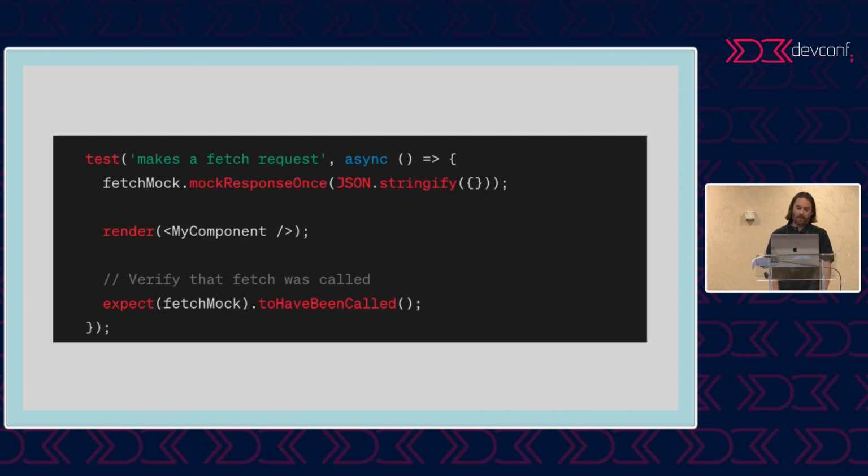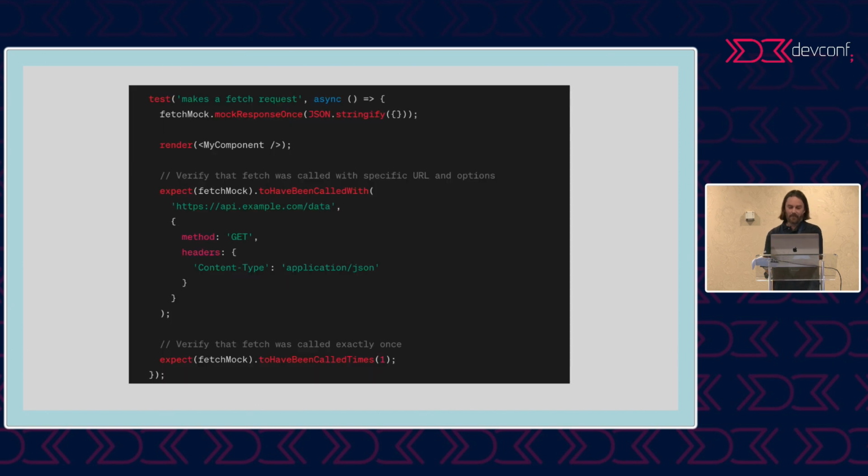Another example on assertions. Let's say you've got a component that makes a fetch request. I often see people writing really simple assertions. They just say, okay, expect that this fetch mock was called. But you need to be a lot stricter than that. When you verify that something was called, verify that it made the right request to the right URL, that the request body was as you expected with all the right parameters, and make sure that it was called the number of times that you expect as well.